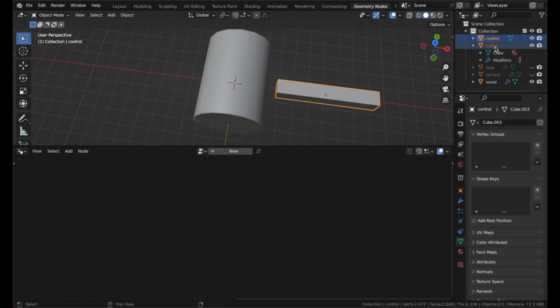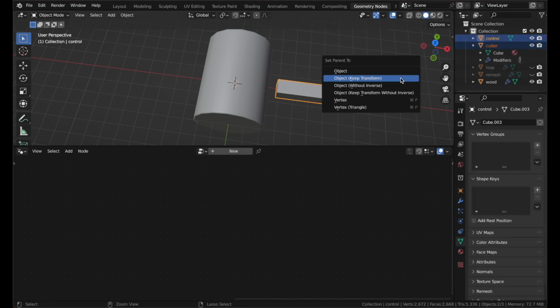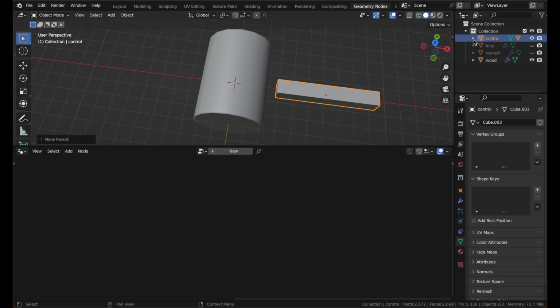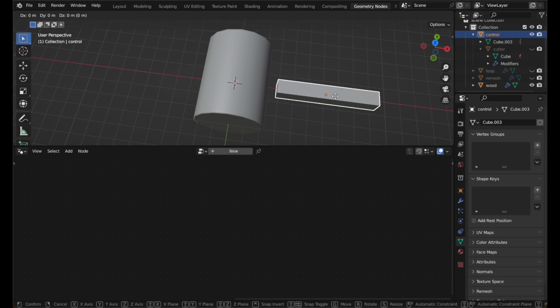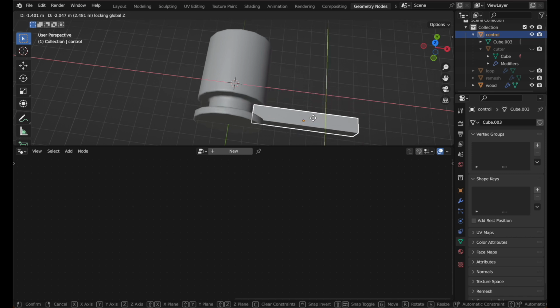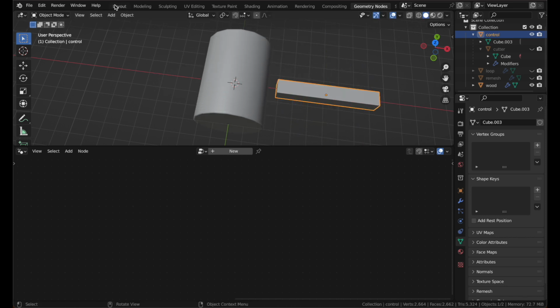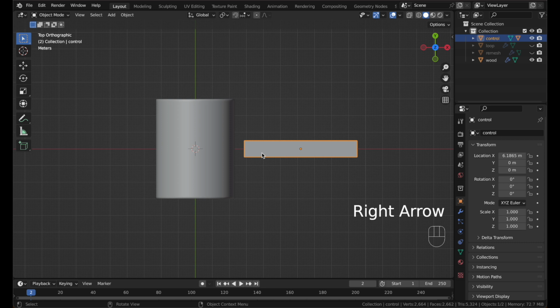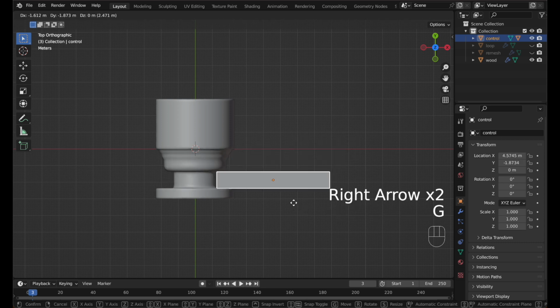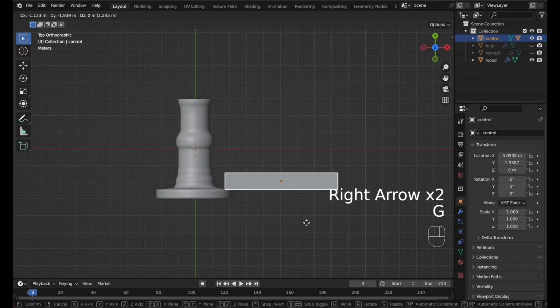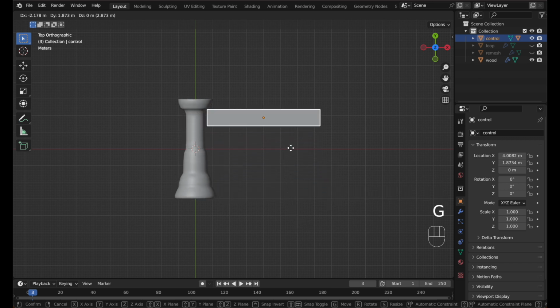Select the control object and the cutter object. Hit Control P and pick Keep Transform to parent it. Now you can open this up and hide the cutter object. You can hide everything but the control and the wood objects. Now, when I move this around, that's great. Go to some other frame, and bingo, that is it.